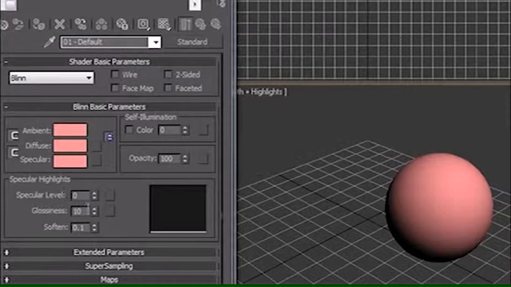The specular level is how bright something is. So let's go ahead and raise this a little bit. And as you can see, the hot spots on it are getting brighter and brighter. So now we have a little bit of shine right here.